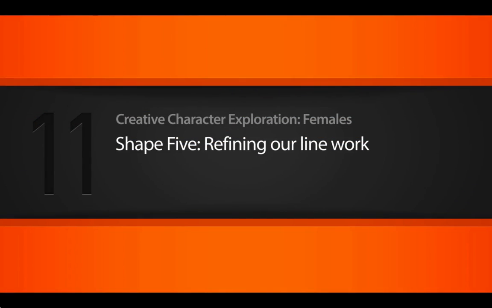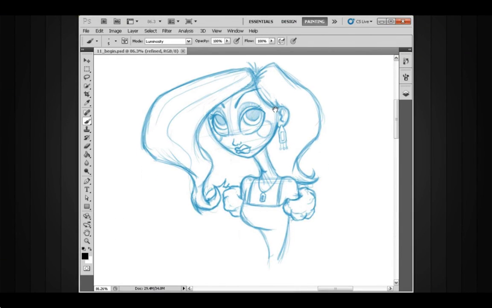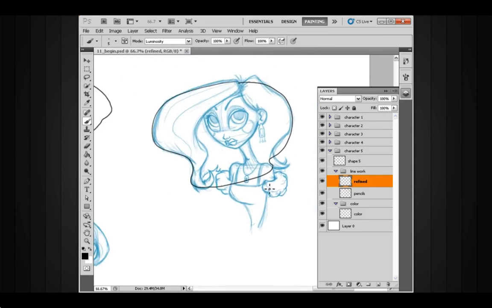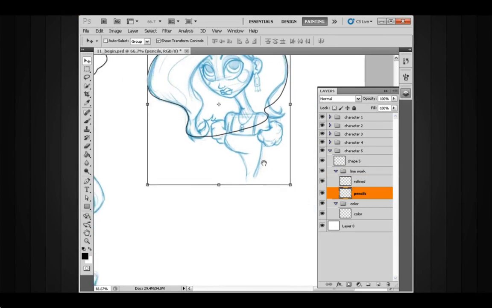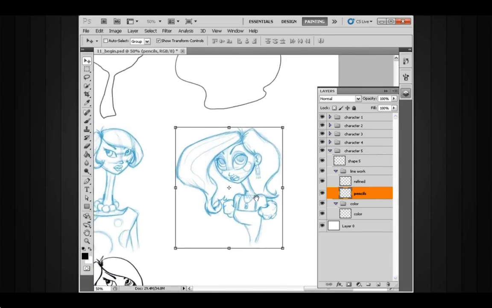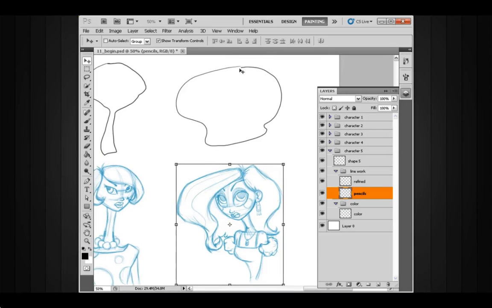In this lesson, we'll begin refining the line work for our fifth and final character. In the previous lesson, we started developing a character based on this shape right here. Let me move these pencils down to a new layer, below our shape, so we can see the difference. You can see how we started with this shape, and we ended up with this character. We fleshed that shape out and developed this entire character based on it.